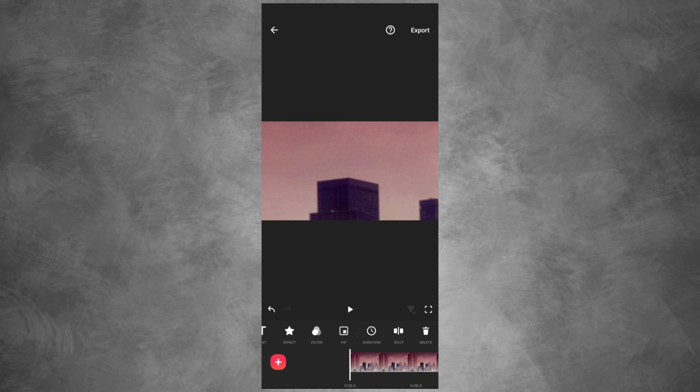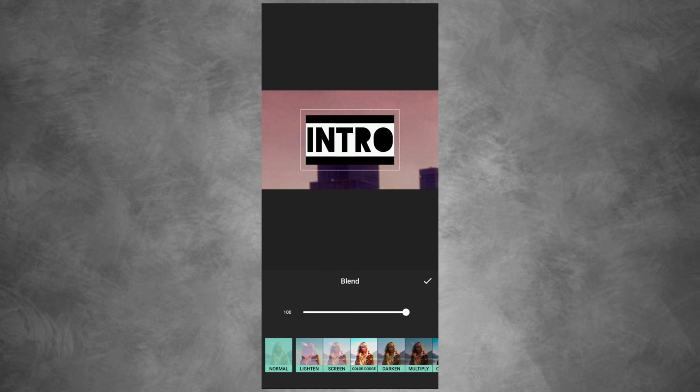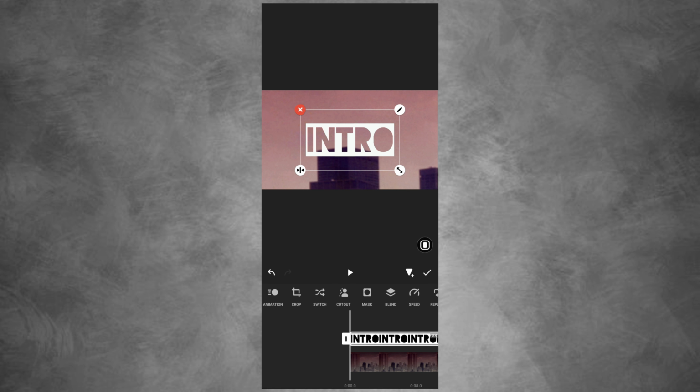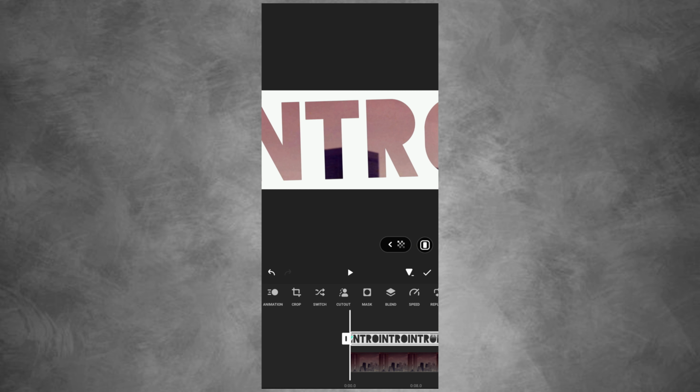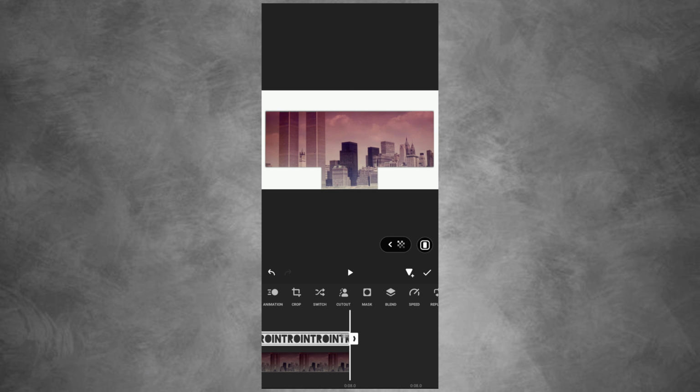Go to PIP and overlay the text intro we saved earlier. Clip it to the end. Tap blend and select lighting. Add keyframes at the beginning and scale up the photo. Move to the end and return the photo to its normal position.